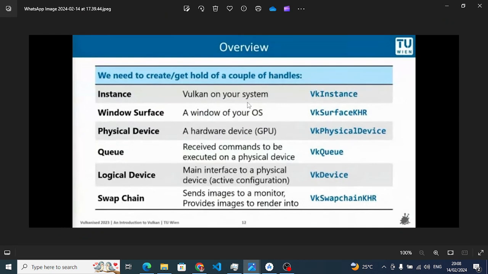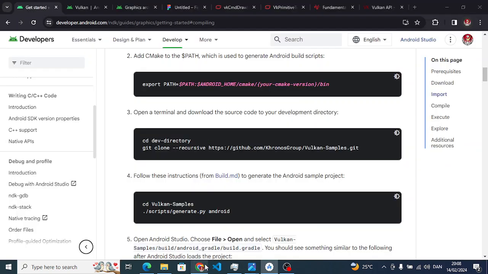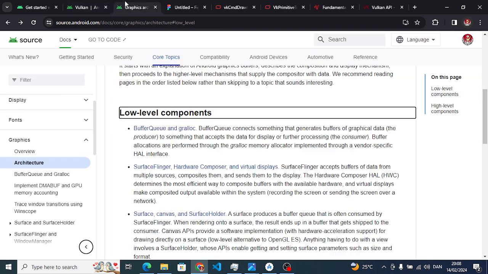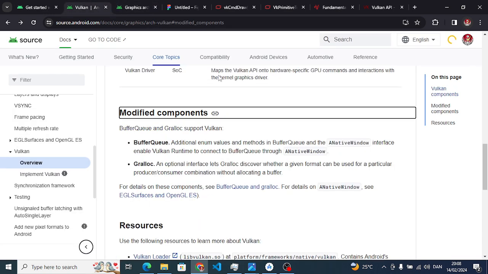For the instance, you are going to get the VkInstance, this is the VkDevice for the logical device, and this is for the swap chain. It sends images to a monitor and provides images to be rendered into. So all these are the handles that we are going to interact with in the API and the overall system. But for Android especially, there's also another one here.